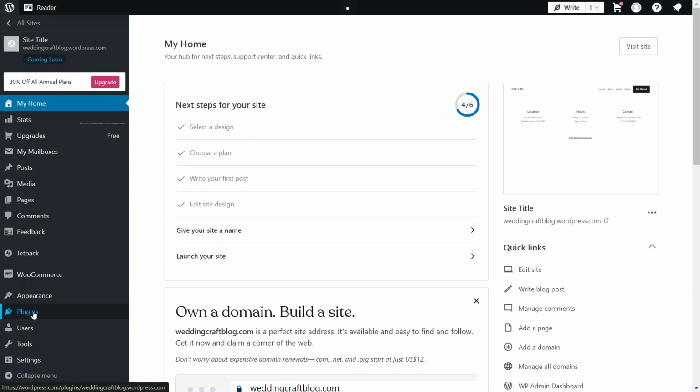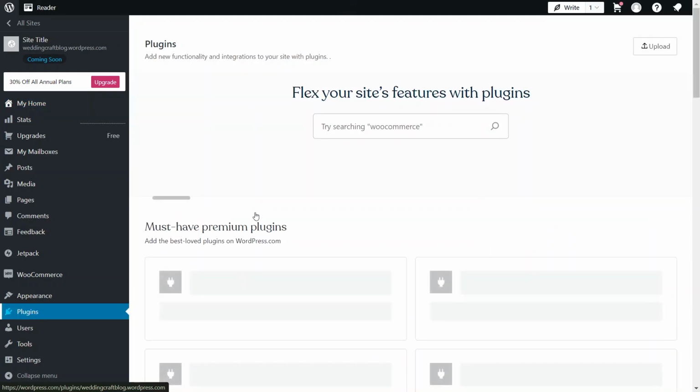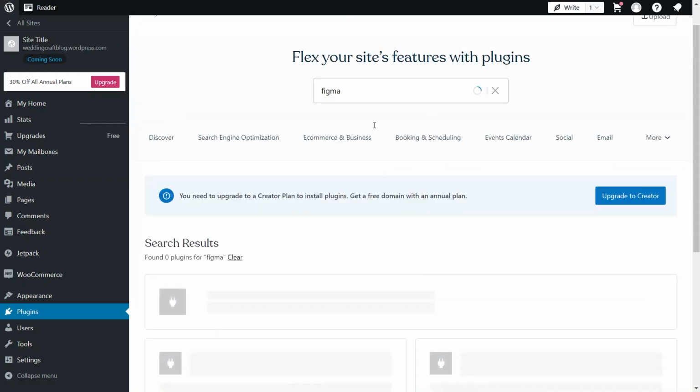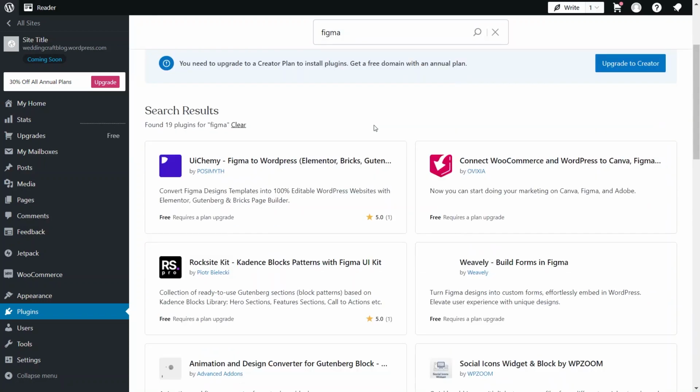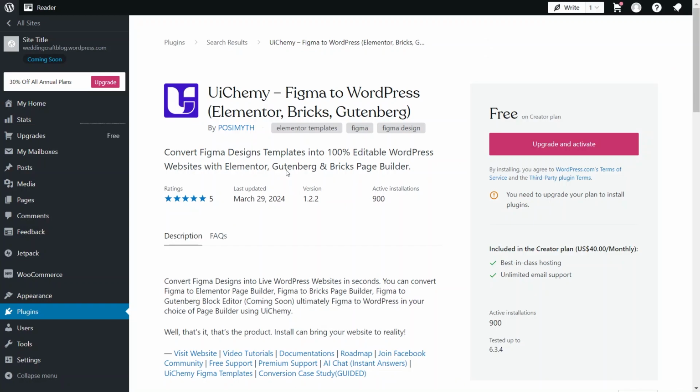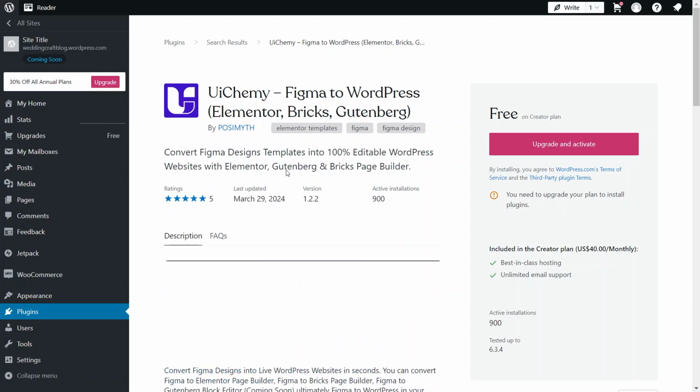Click the Plugins option from the left menu bar on the screen. Search Figma on the search bar of plugins and press enter. You will see different search results. Review all options and click UI Chemi, Figma to WordPress. Click on Upgrade and activate to use UI Chemi, which facilitates developers to create a WordPress website.